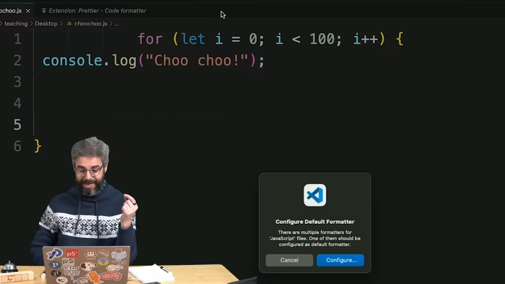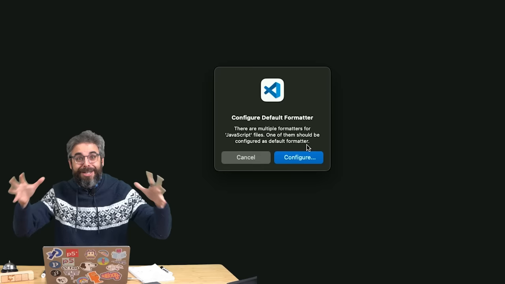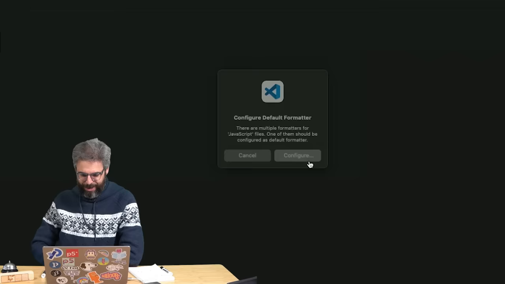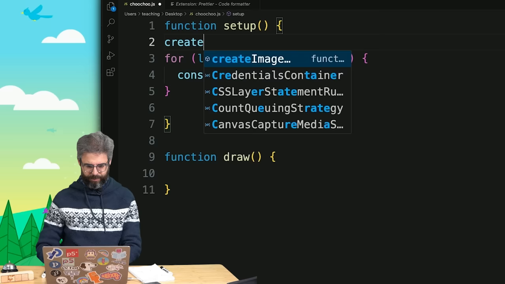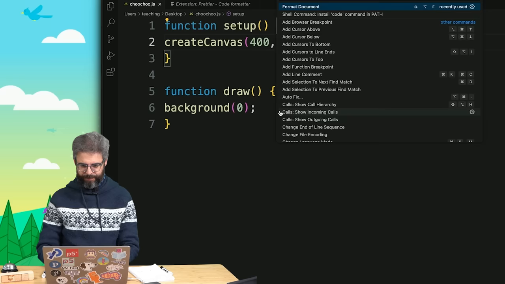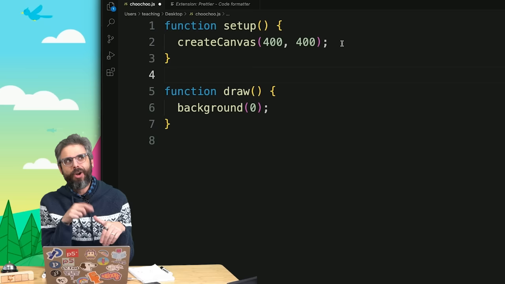Look at this. It's telling me to configure a default formatter. I forgot about that. So what I want to do is I want Prettier, the extension, to format my code. So let's click on configure and I'm going to pick Prettier. And then look at that, it made it all pretty for me. Let's pretend for a moment this was a P5.js sketch, just so there's a little bit more code. Let me format that again.